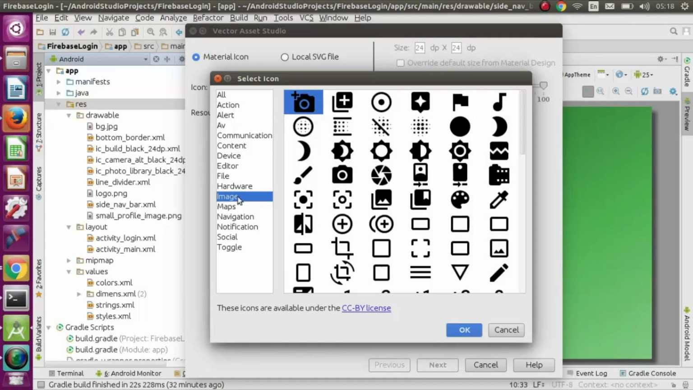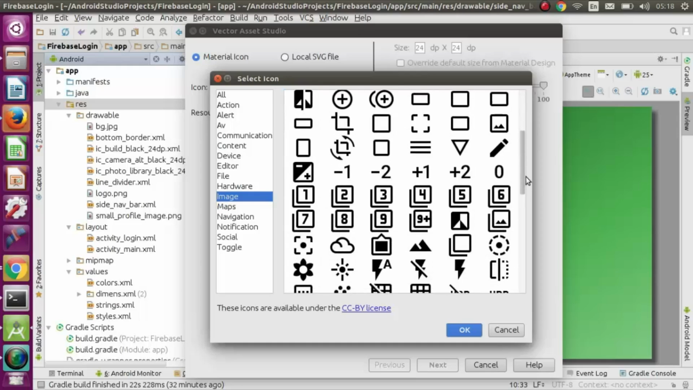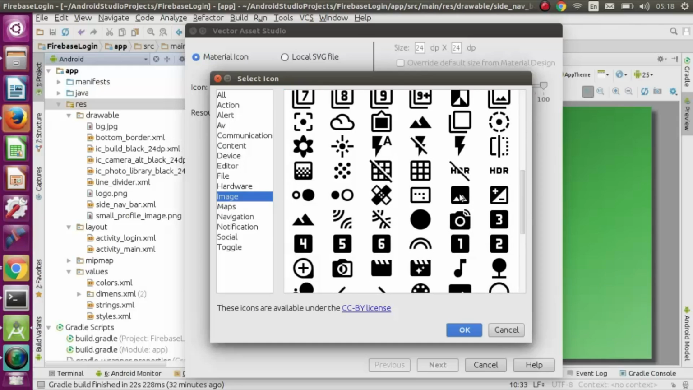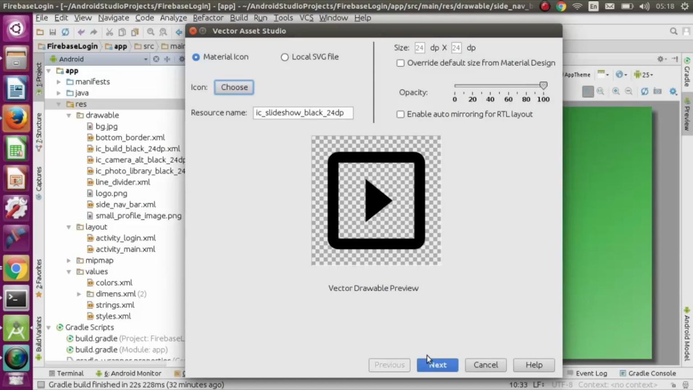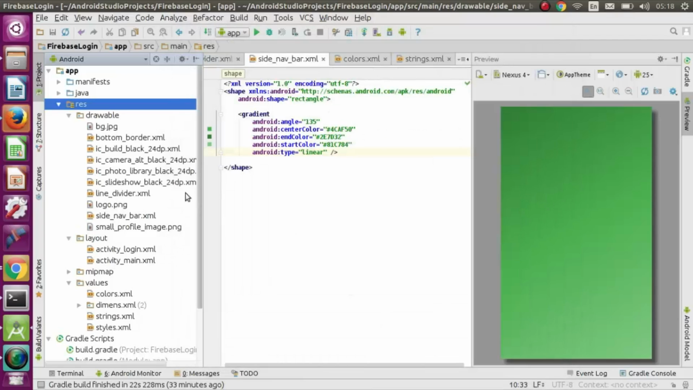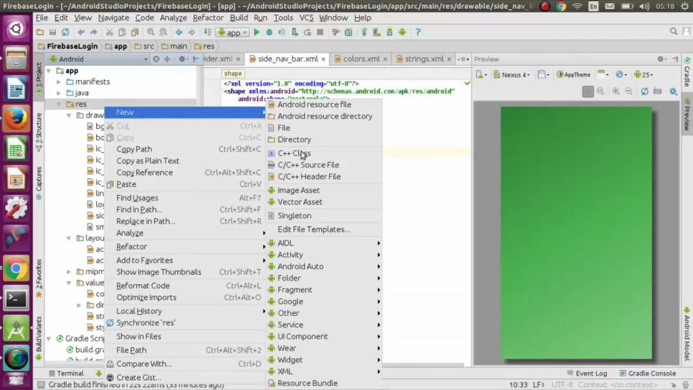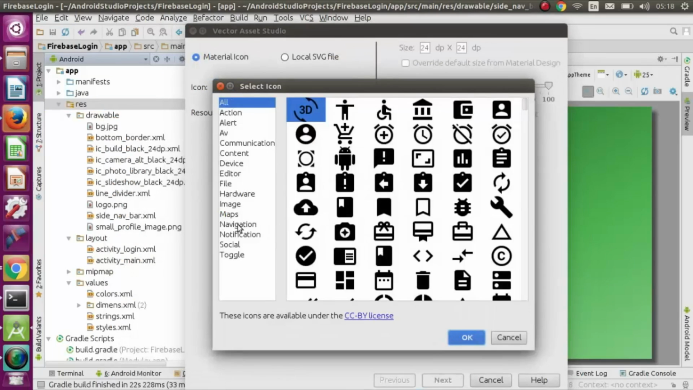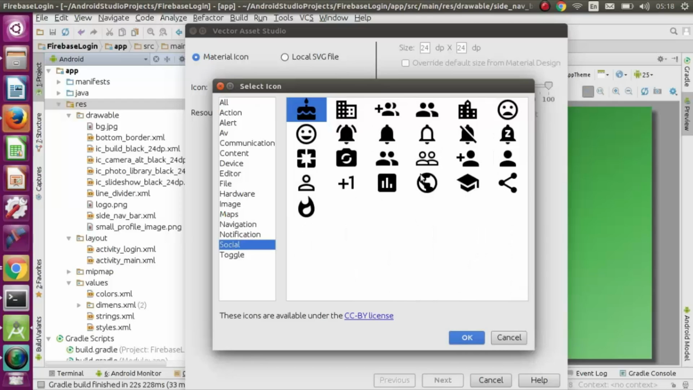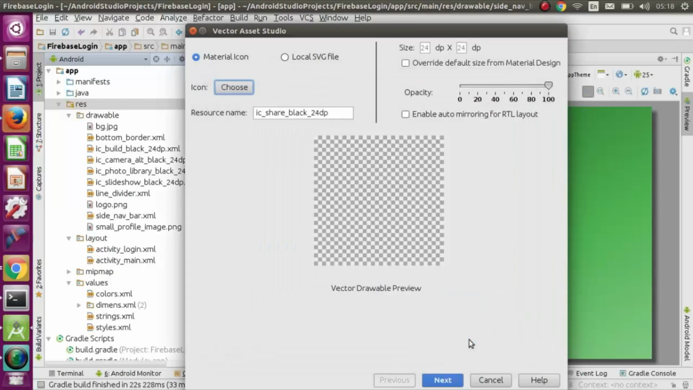Now we're going to need like 2 more. Let's go back to image. Let's see for slideshow. We need for slideshow. So here I can see one good one for slideshow. Let's pick this for slideshow. And we need one more. We're going to need for send, it should be share, yeah, share.